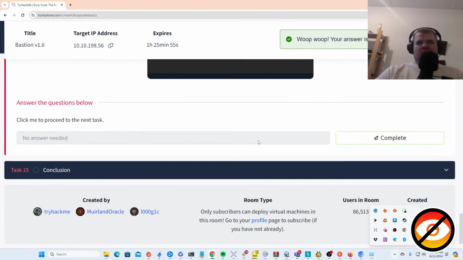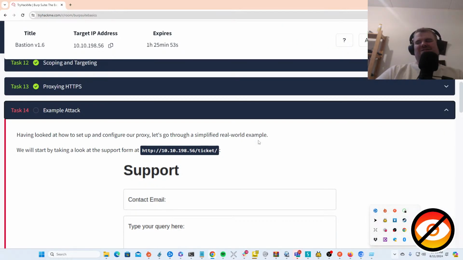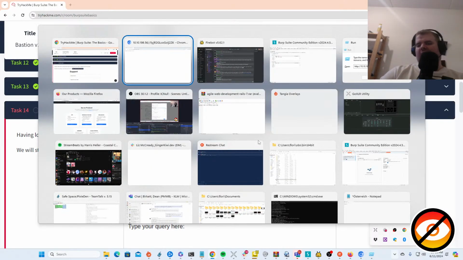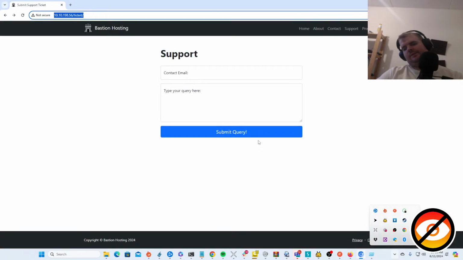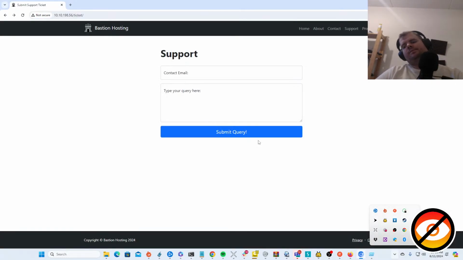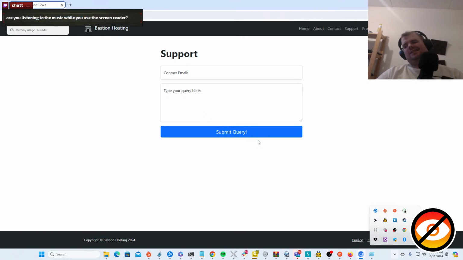Example attack. Okay, here we go. Danger, danger. Having looked at how to set up and configure our proxy, let's go through a simplified real-world example. We will start by taking a look at the support form at 10.10.198.56 ticket. We were just there. Okay, let's go check there again. That's here. Why does this have a restore pages thing? Get out. There we go.